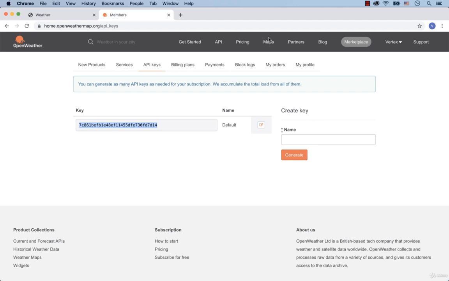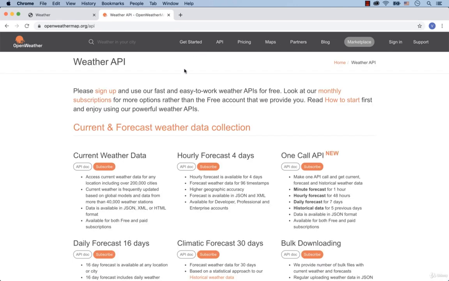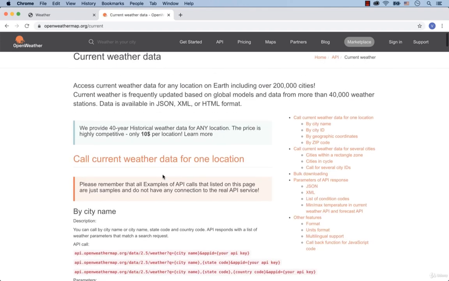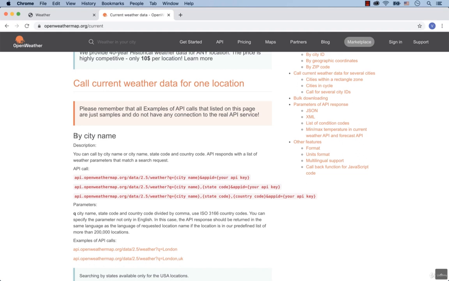Alright, now select API. After that, click on API Doc. So here's the documentation for our API. Right here we see city by name. To get the weather details by city name, we need to use this URL address. We have to insert the necessary city and the API key that we've just added to the script.js file. So copy this URL.